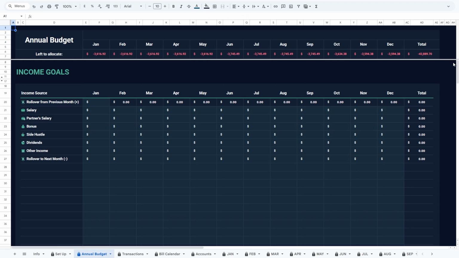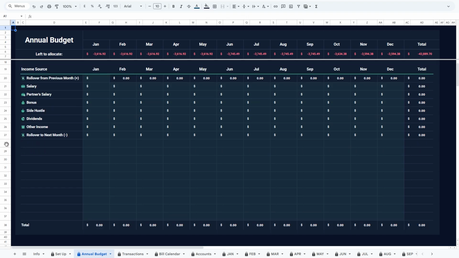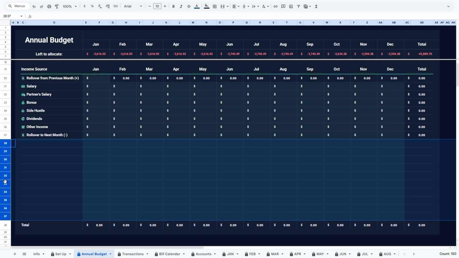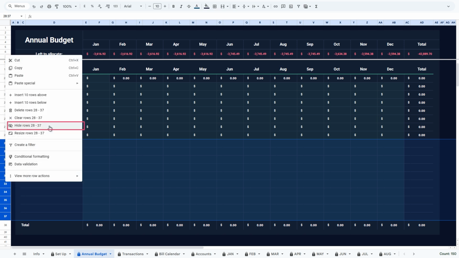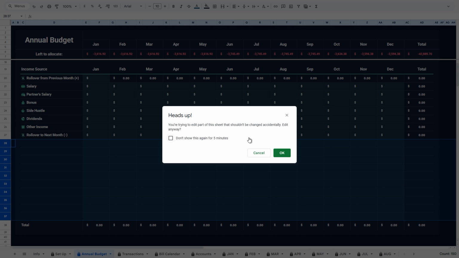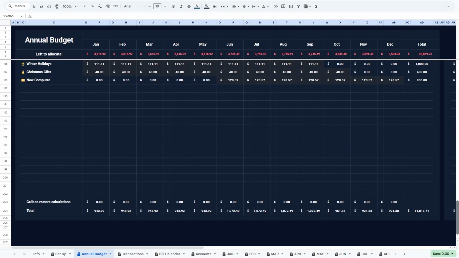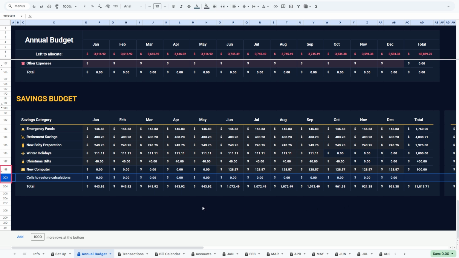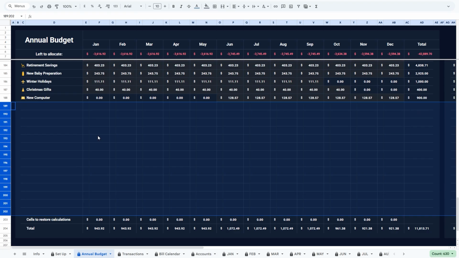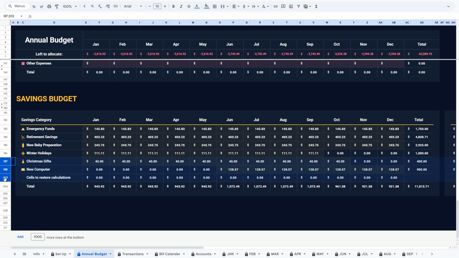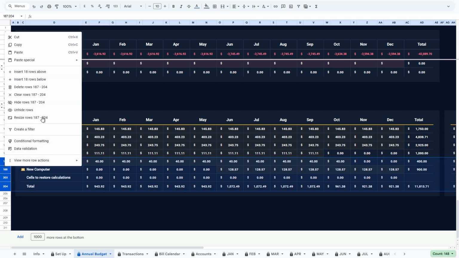If you didn't use all the category spaces offered by the spreadsheet, you can hide empty rows by selecting them on the left, right-clicking and selecting Hide Rows. Please only do this in the Annual Budget tab and the Net Worth tab, and not in the other tabs. If you later would like to unhide the rows, you can click on the arrows on the left or select the rows around the area, right-click and select Unhide Rows.